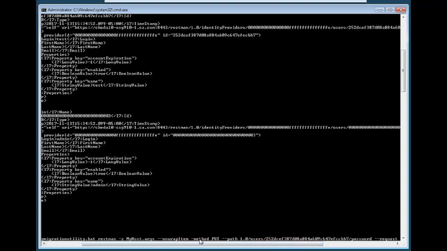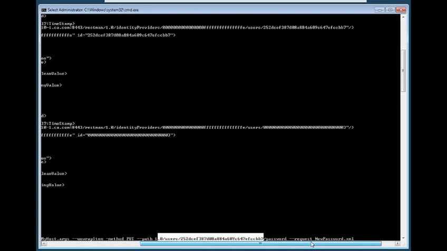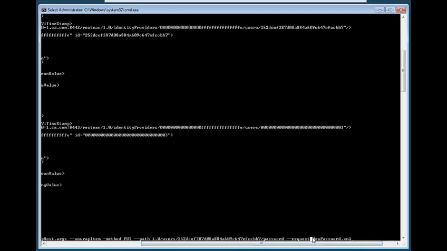Here I'm doing a put to update that password. The path is going to be 1.0 users, and it's going to be the ID of the user in question. In my case, the username was test. Then I'm specifying that the new password is going to be within this new password.xml file. I'm going to bring that up here really quick.